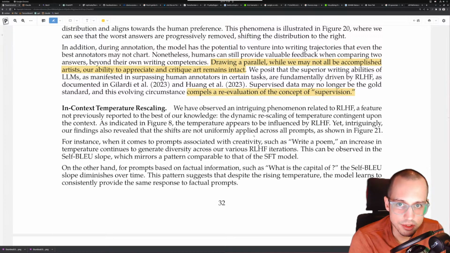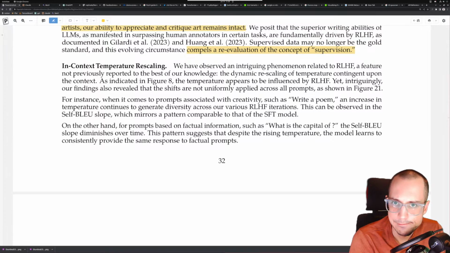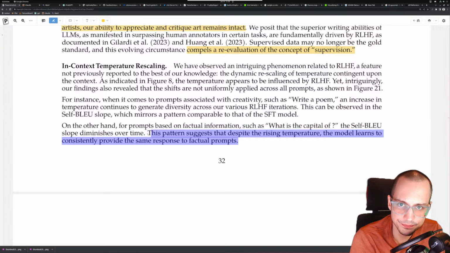When it comes to prompts associated with creativity, such as write a poem, an increase in the temperature continues to generate diversity across our various RLHF versions. For prompts based on factual information, the slope diminishes over time. This pattern suggests that despite the rising temperature, the model learns to consistently provide the same response to factual prompts.